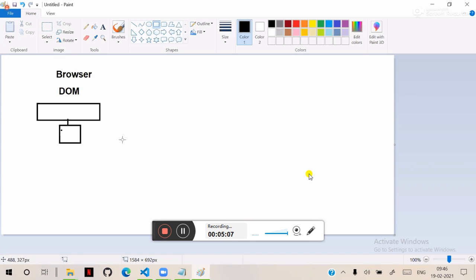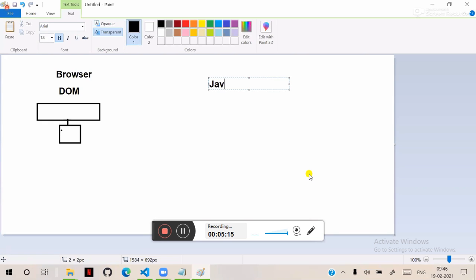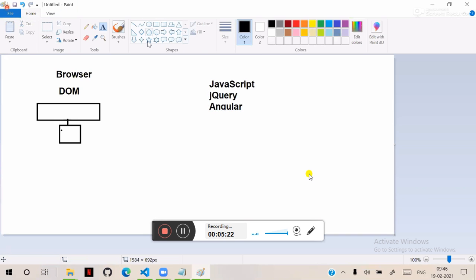Now, the point here is that when the browser has the DOM, our JavaScript and jQuery, and even Angular, all directly interact with this DOM. If they are directly interacting with this DOM, then to take effect in the main browser, it will take some time. Adding an element, removing an element, takes some time, and then the response comes back to the client. So that response time will be slow.